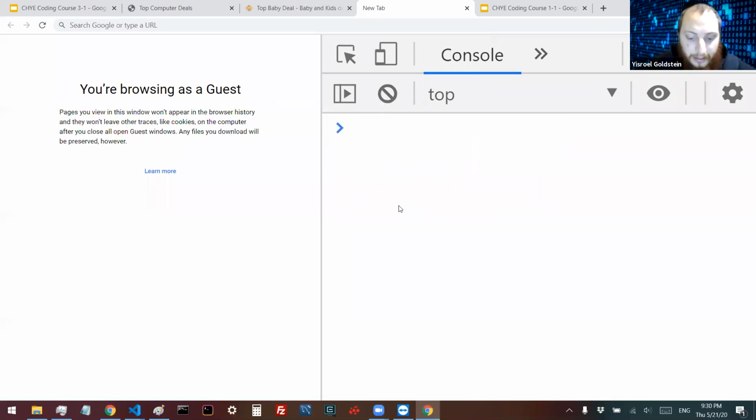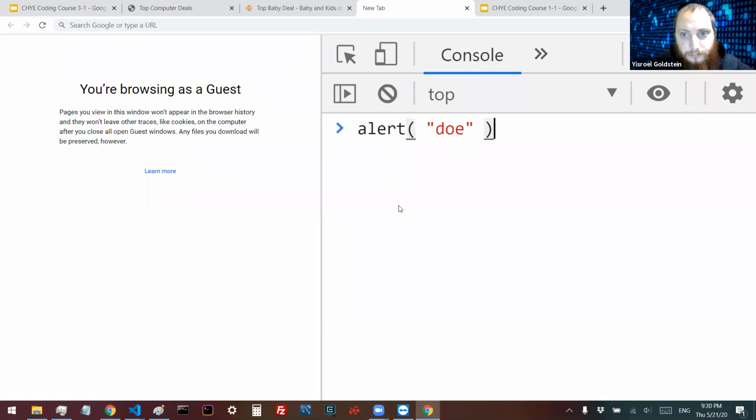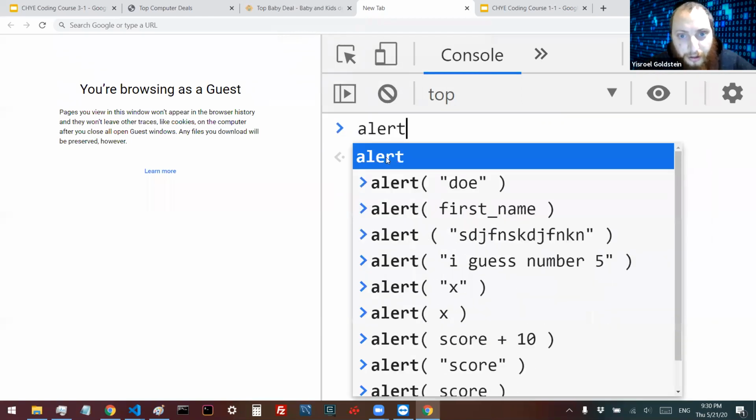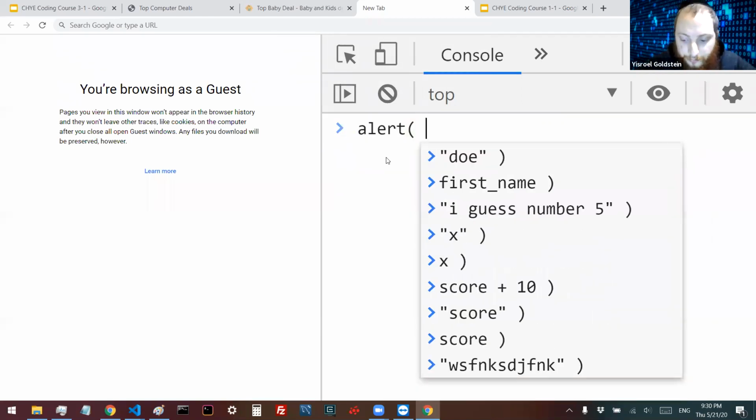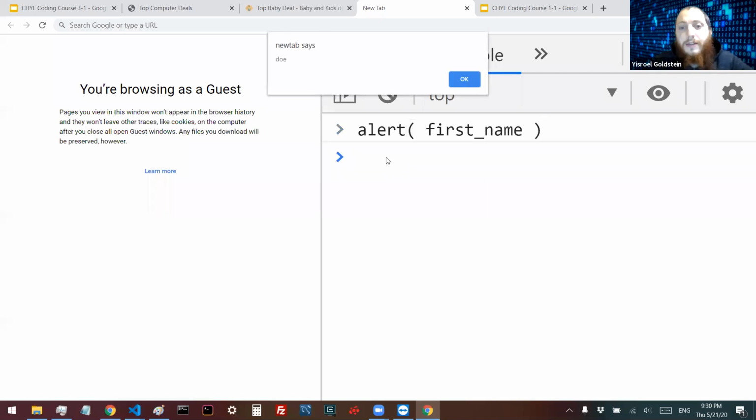It's interesting. I could either alert Doe directly, and that shows Doe, but then I expressly said the name Doe. Sometimes I'm not going to know what the guy's name is. It's going to be part of the data of the program. So instead, I can alert the variable first name, and whatever the guy's first name is, it's a different thing for every person that runs this program. They're all going to see individually their own value that's in that box.